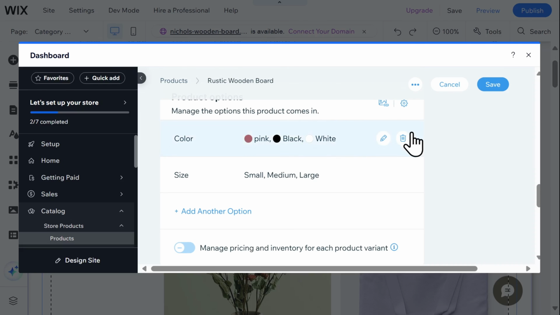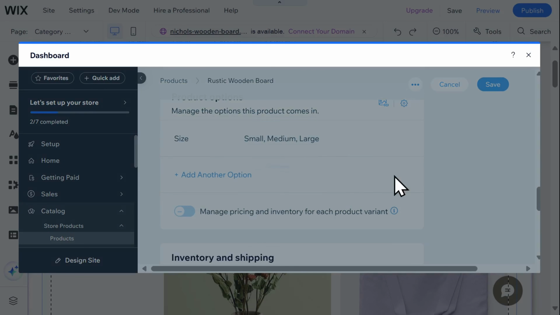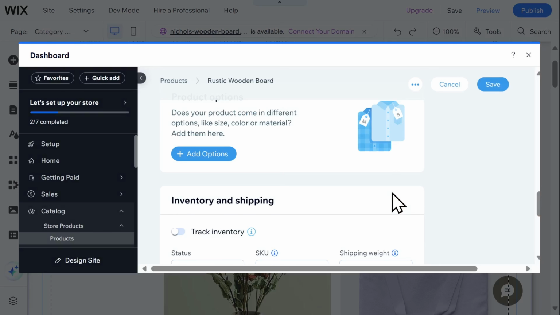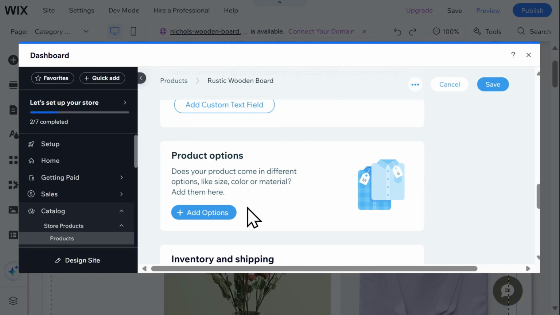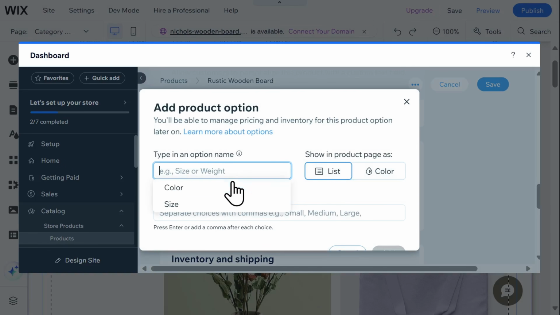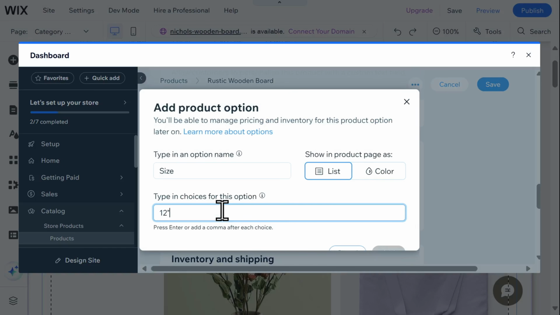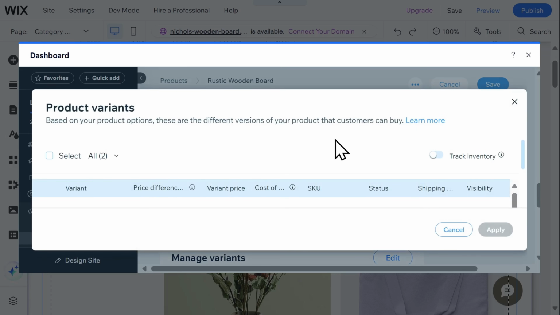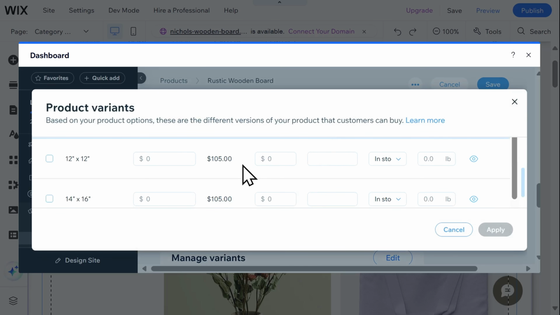I'm going to delete these for now and instead put back the sizes of my board so that we can better manage the inventory together. Again, I'll go back to Add Options, select Size, and then put in my 2 different size choices. And we're done. The next step is to ask Wix to help manage the pricing and inventory for each of these product variants. It will show here that the cost of my basic product is $105.